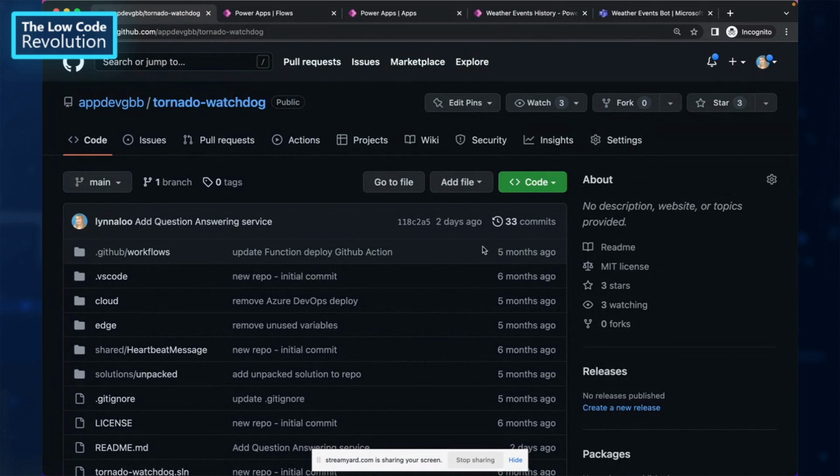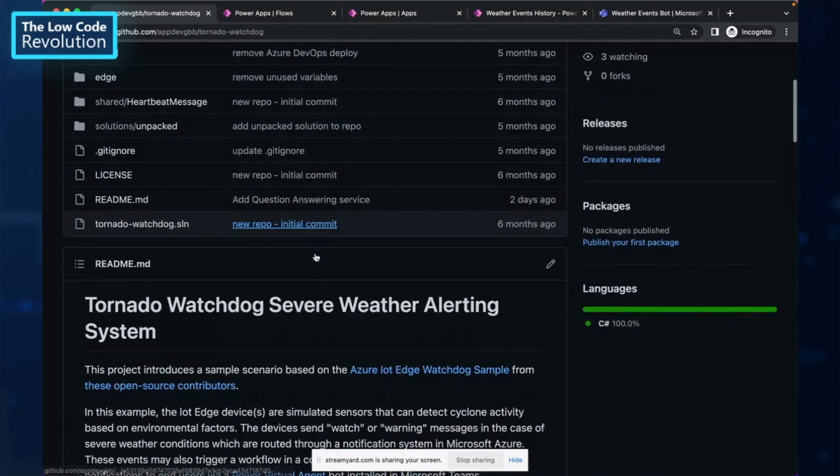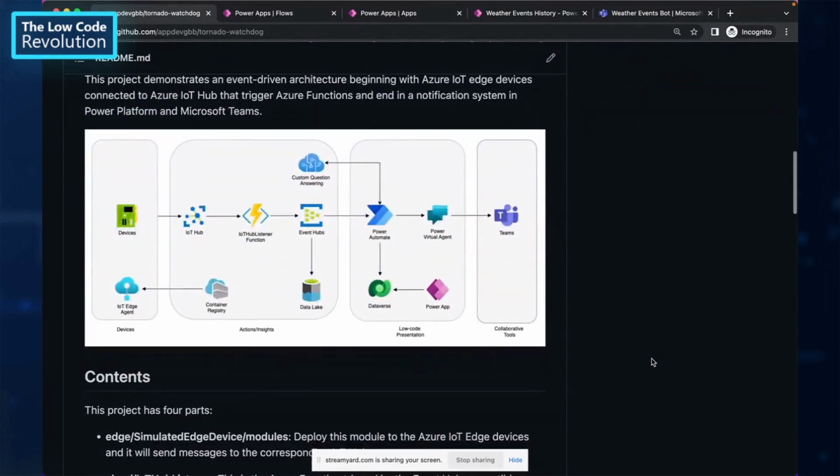So the concept is that there are devices running on edge that are in tornado-prone areas, and they are collecting data, transmitting data to the system, and then the system is sending the events through Azure and then ultimately to Power Platform through a Power Automate workflow. So here's the example that I'm going to show today. This is open sourced in our App Innovation GBB GitHub, and this is called Tornado Watchdog, which the name is sort of based on the Azure sample that I mentioned that I have linked here in the GitHub repo.